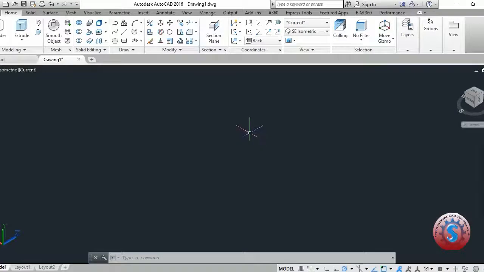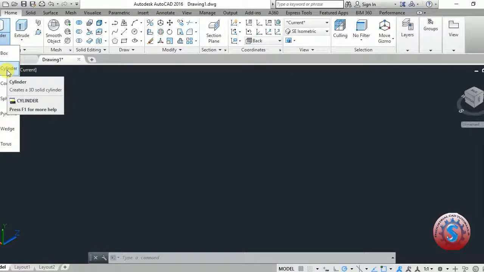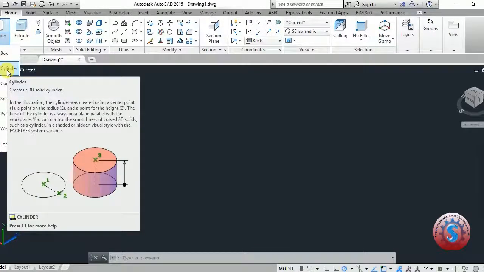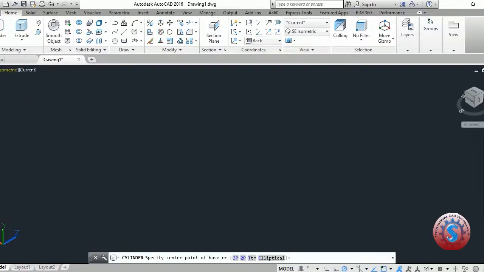Hi friends, in this video I'm going to explain how to develop a cylinder solid box. I will explain this tutorial and go on to the AutoCAD software. You can observe the 3D modeling. After going to the workspace settings, you can observe this command, and let's get started.